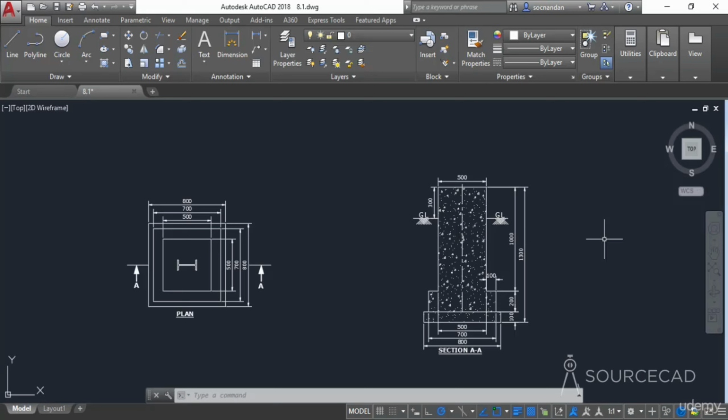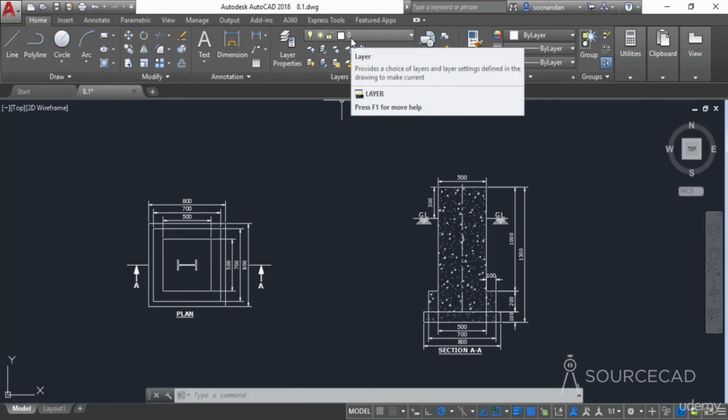So using layers, you can put all of the dimensions on a separate layer. Similarly, you can put all of the text, geometries, and hatches on different layers. So that will help you in managing the drawing more efficiently. So right now we have all of our drawings on a single layer, which is layer 0, and that can be seen here. So we have this layer 0, which is available in the drop down.